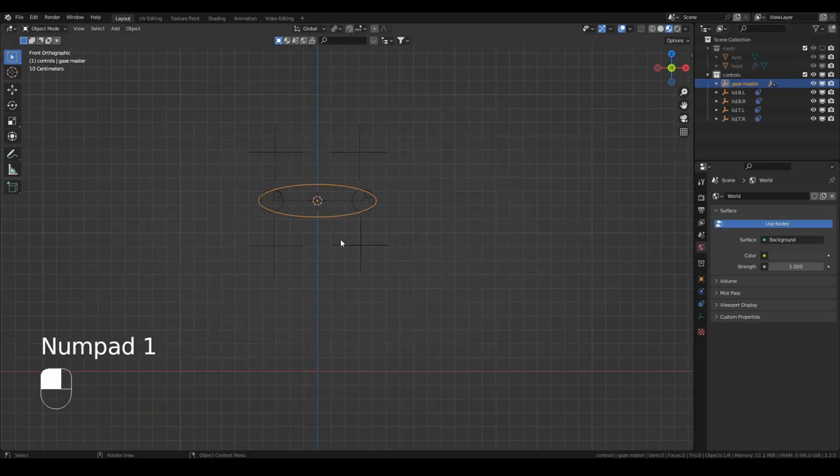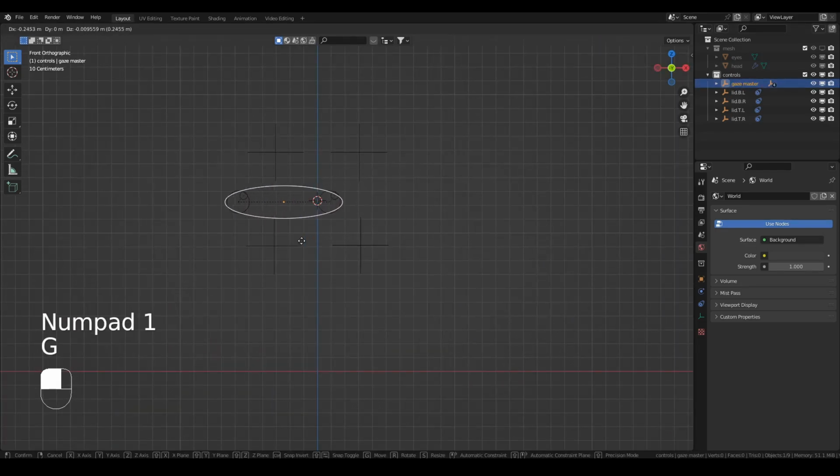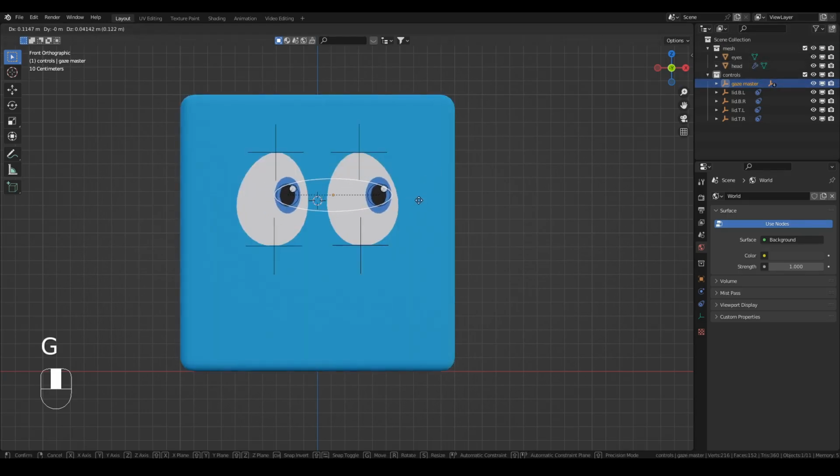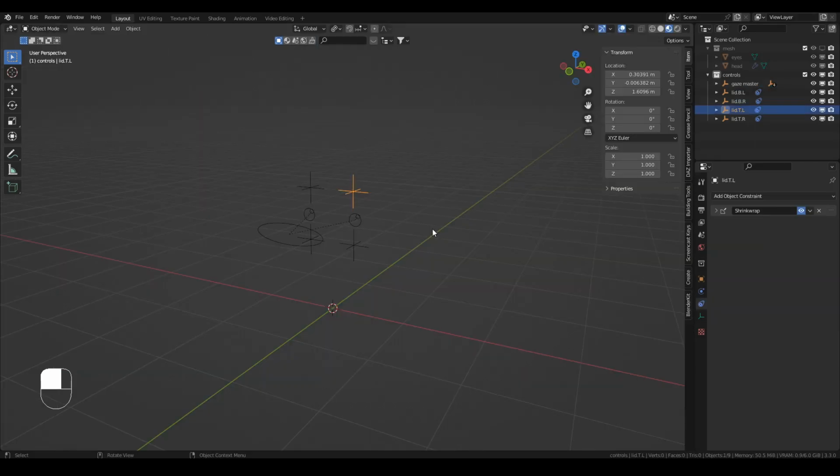So now when I move this, they're still going to stay shrink wrapped to their relative area. They're still going to stick to the eyes. Yeah, so now I can just control both eyes together. And obviously you just make sure you don't go too far with that.